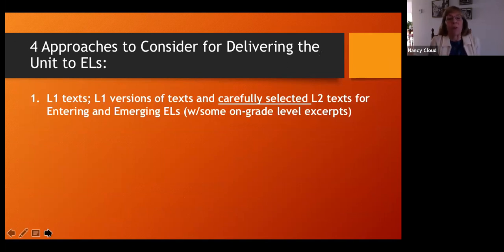So now I want to stress 4 approaches for how you could deliver any content, any unit.